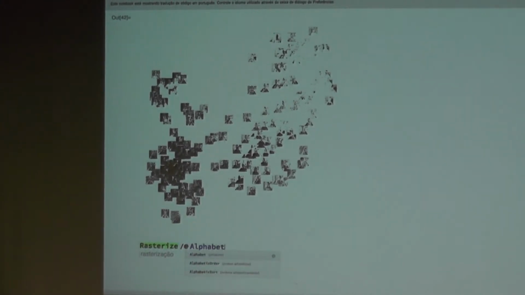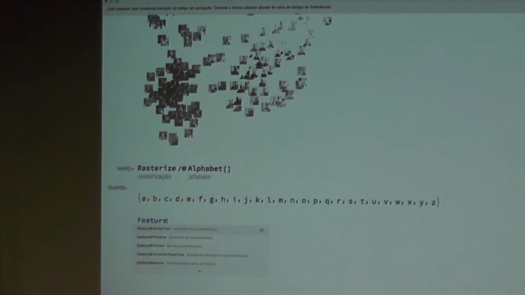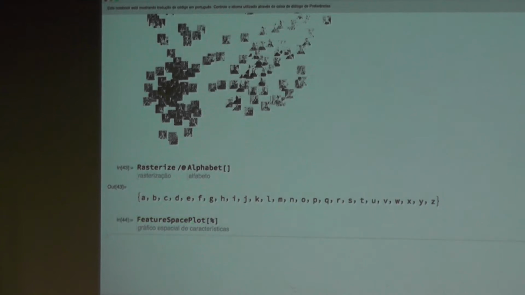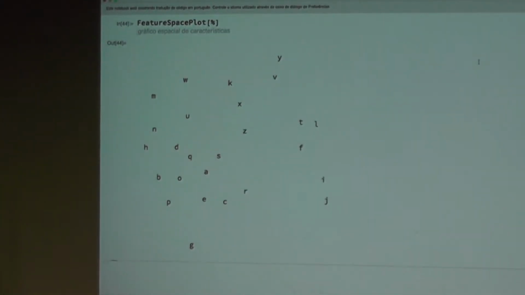To try and understand how this works, let's just take images of letters of the alphabet. Now we could say feature space plot of those, and we'll see that letters that are visually similar, like V and Y, appear nearby in this feature space plot. That's the essence of what's happening in a lot of machine learning applications: you're trying to find a feature space in which you can identify what's close to what.